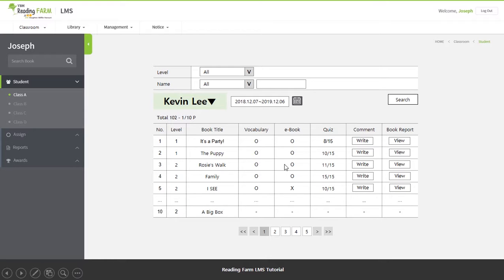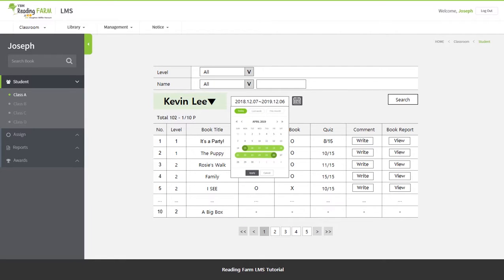You can check which books they have studied, how many questions were answered correctly, and the report card for each book. Teachers can also leave comments about the studied book. By specifying a period of time, you can view the student's study information for that period of time.